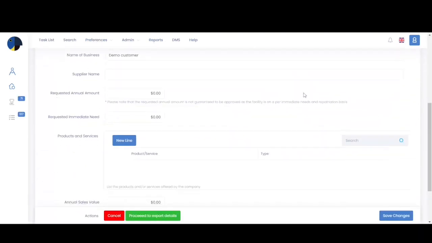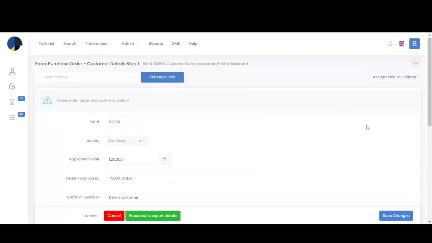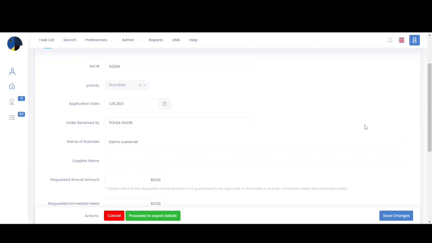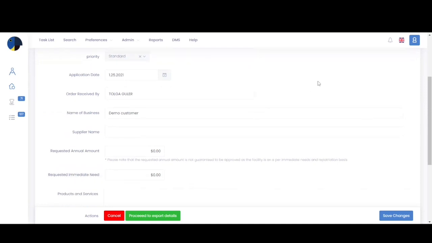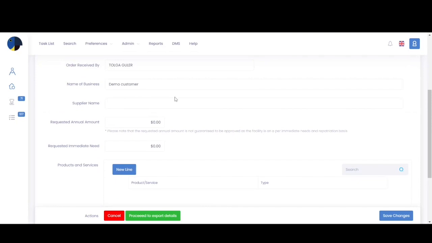And then if it's a new customer, then you have to define the new customer. If it's an existing customer, then from the CRM system, you retrieve the information like the name of the business, address, telephone, fax number, and emails. And here you have to basically enter the supplier name, where you get the invoices from.